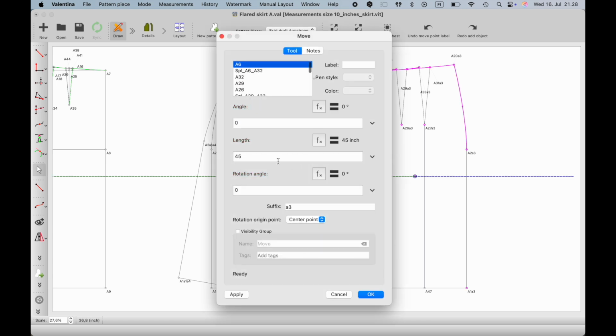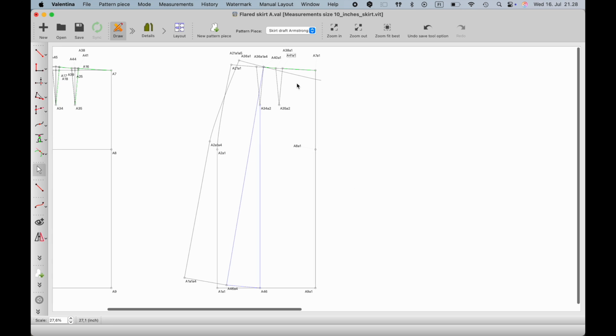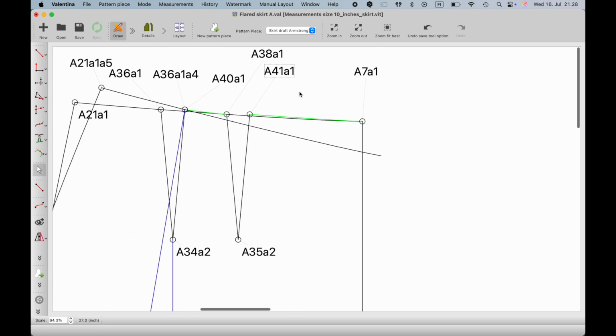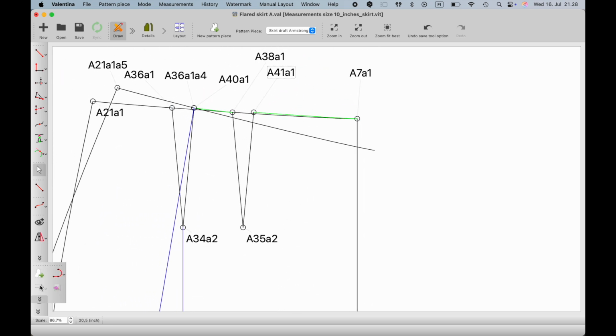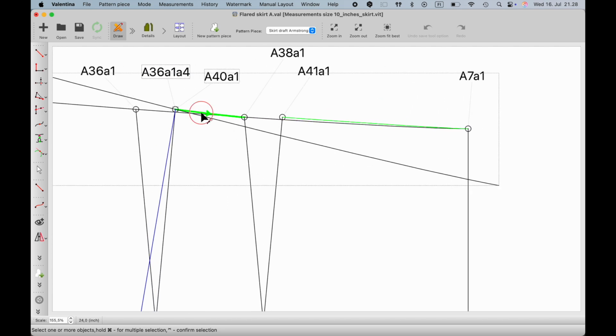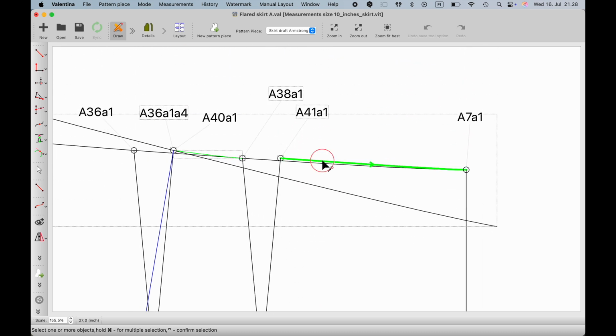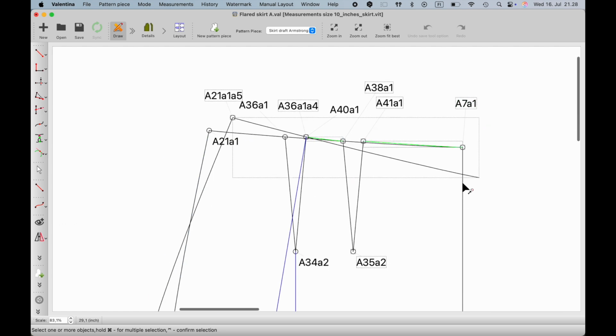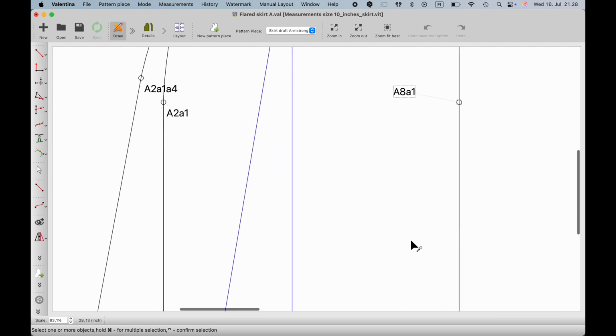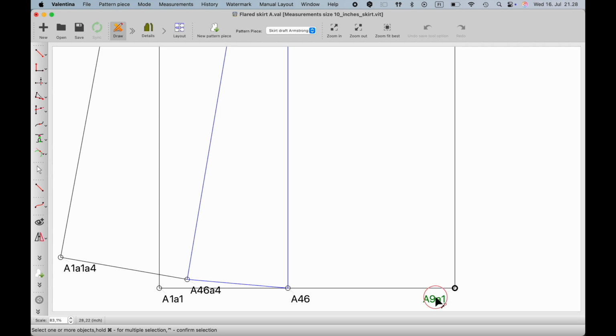I move the back piece further away to make more room for front skirt modeling. I want to shift the front skirt to the side after closing the dart, to make the next steps more visible. I select the points and curves of the front piece and move them aside. Of course, this isn't necessary. You could make changes on the same drawing, but I want everything to be easier to see.